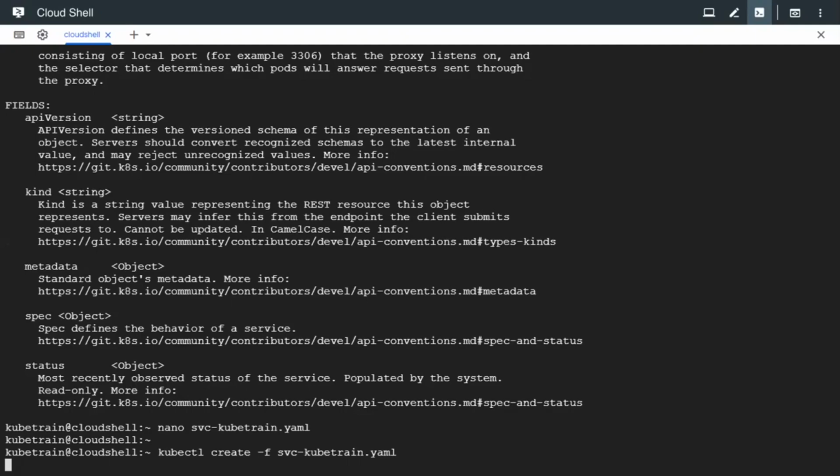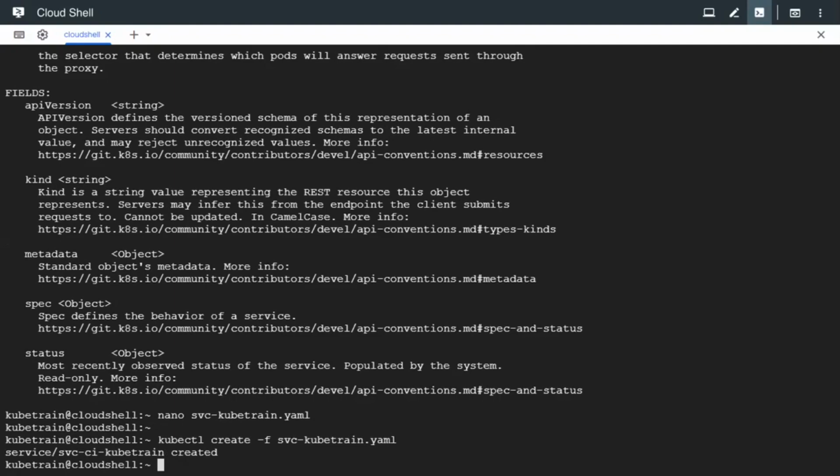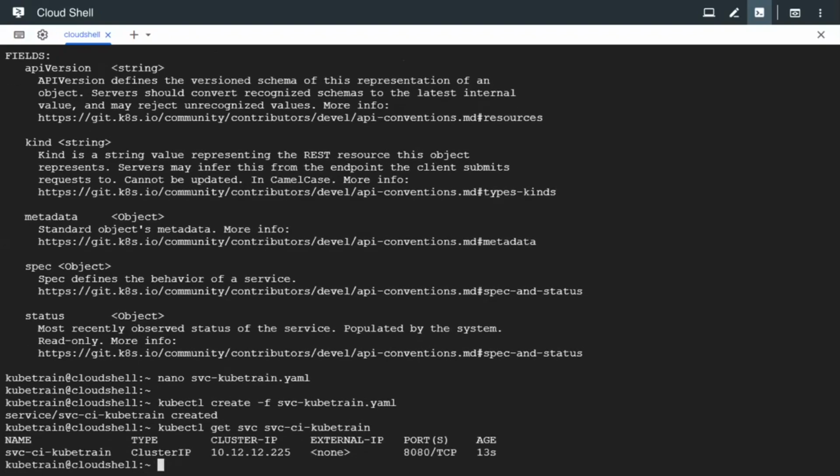So I think the service is now getting created. Let's look at the status of this service by using the get svc command, and we can also specify the name of the service if we want. Cube train. So get svc. So we have got the cluster IP here. So the cluster IP is assigned, and this IP is going to be stable.